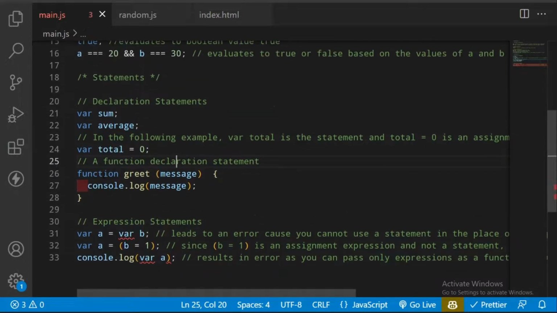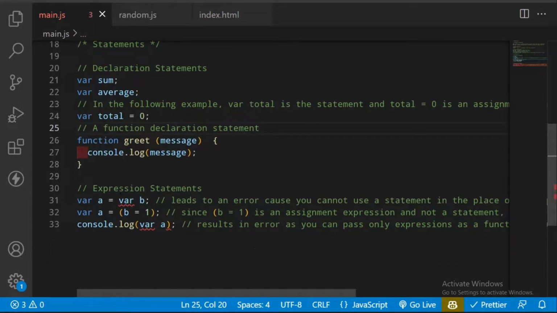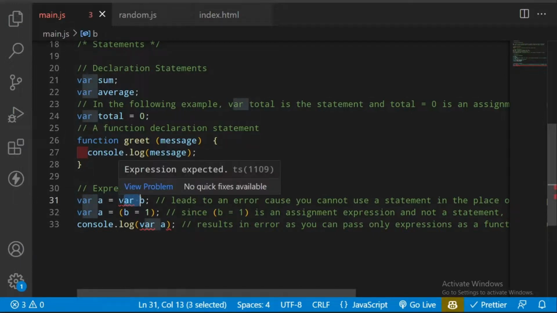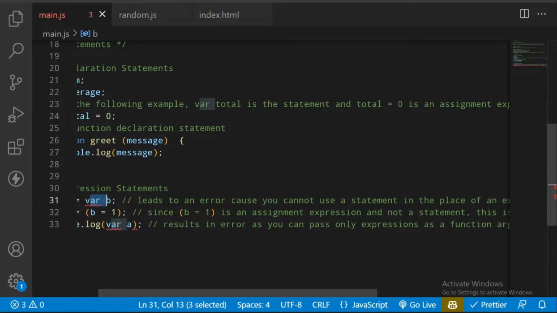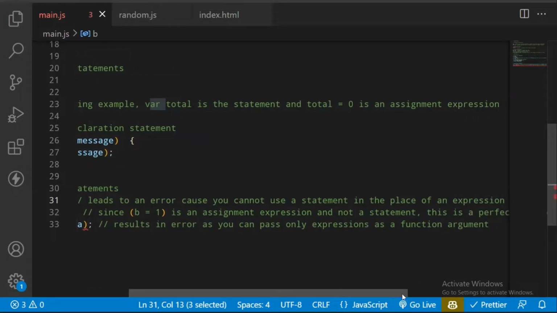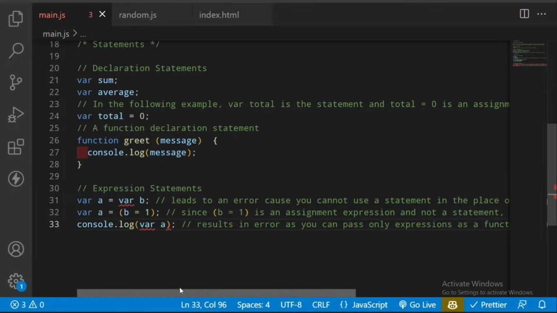And then the last one which we have is an expression statement. Now what are expression statements? Expression statements essentially compare, so it's going to compare your variable a to variable b. So wait, when we run this, I have ESLint installed on my system, hence it's giving me a warning. Right over here it led to an error because you cannot use a statement in the place of an expression, right?